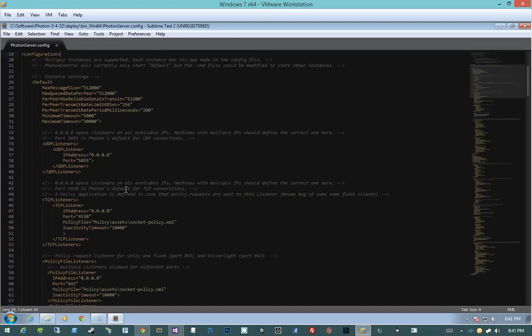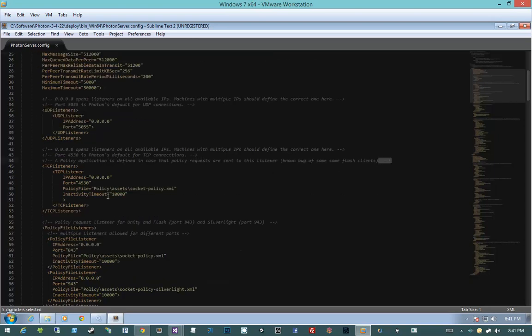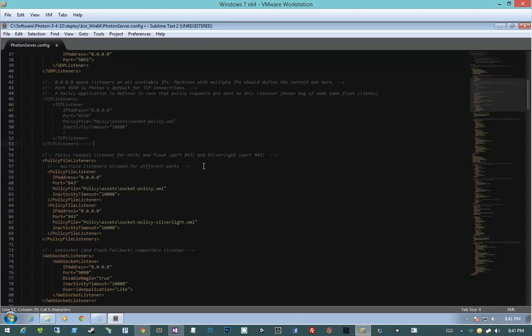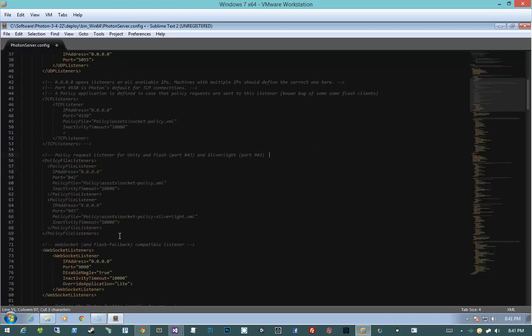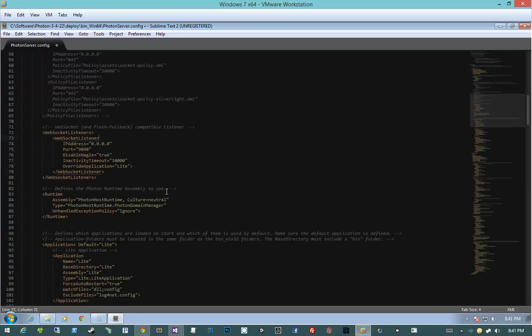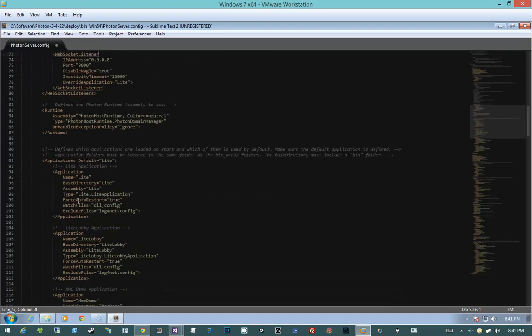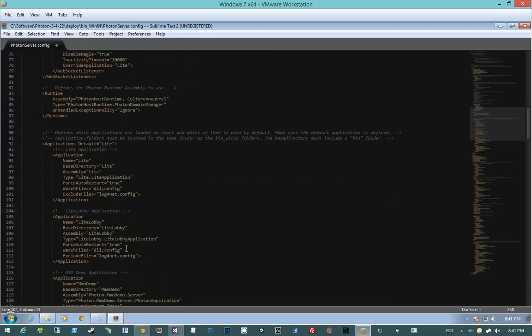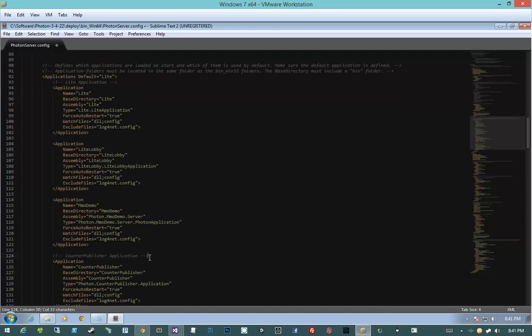So we're going to pretty much do exactly what we did before with our other installation. I'm going to comment out our TCP listeners. I'm going to comment out our policy file listeners. I'm going to leave WebSocket listeners in here because we might be using that in the future. And then I'm going to go ahead and use the Photon host runtime. That's all good. Now for my applications, I'm going to comment out all of the existing applications.